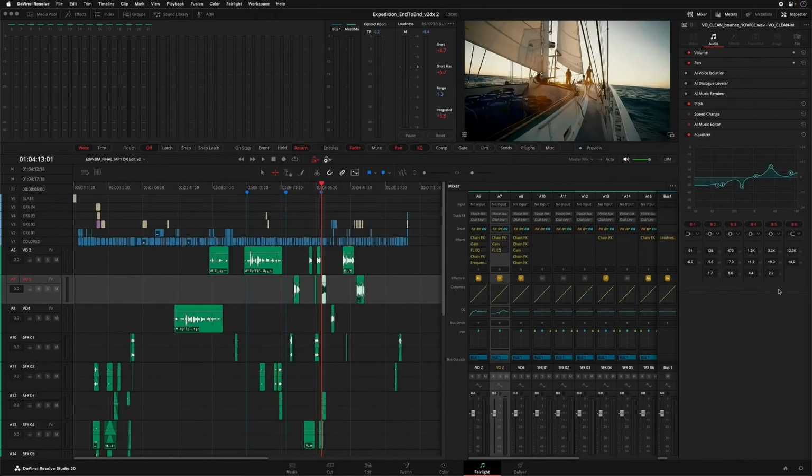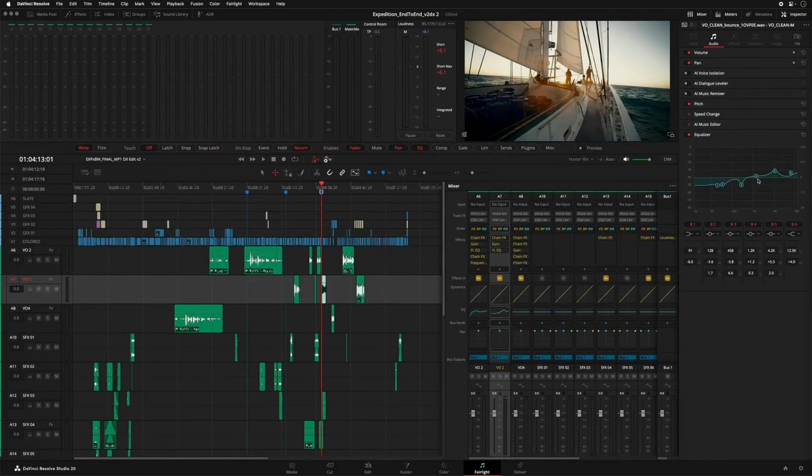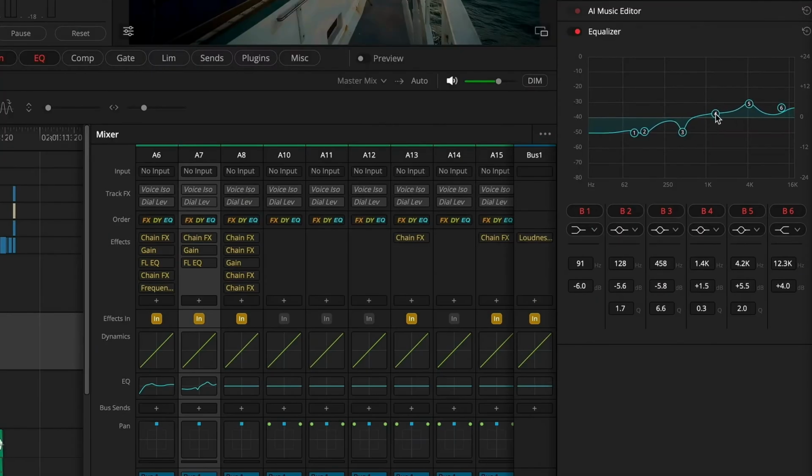Over in the inspector, you'll find the improved Clip EQ with 6 bands on the Cut, Edit, and Fairlight pages. This allows for more tonal control at the clip level and matches the track EQ in the mixer. So now you can easily copy and paste settings between the clip, track, and EQ plugin for more consistent, flexible, and precise control.